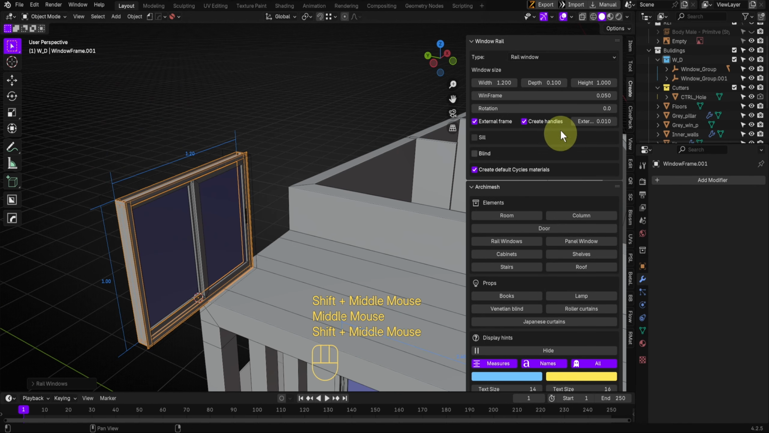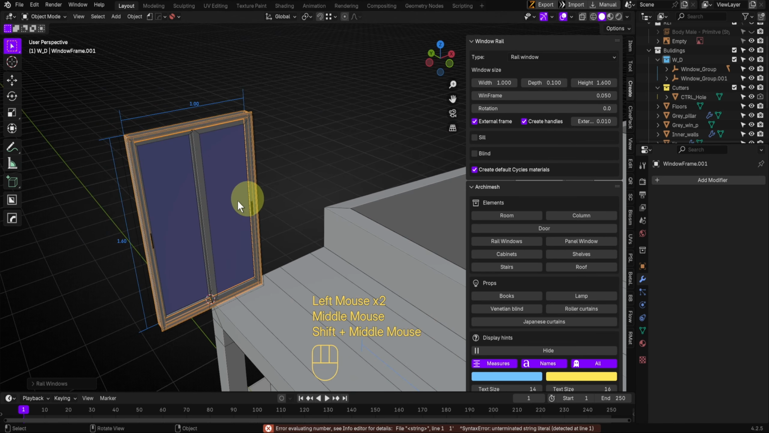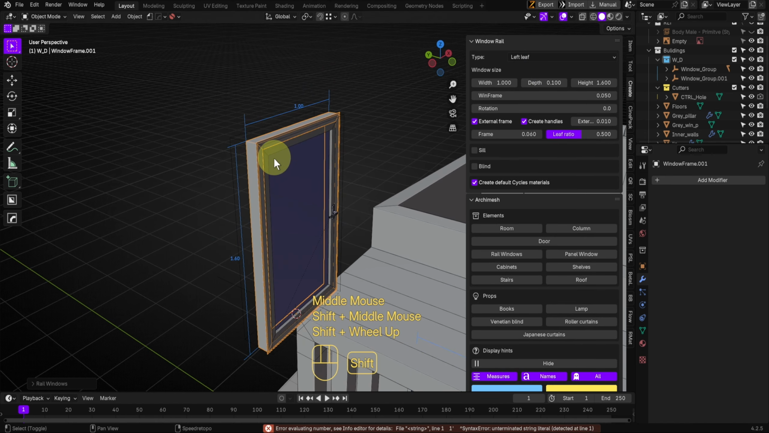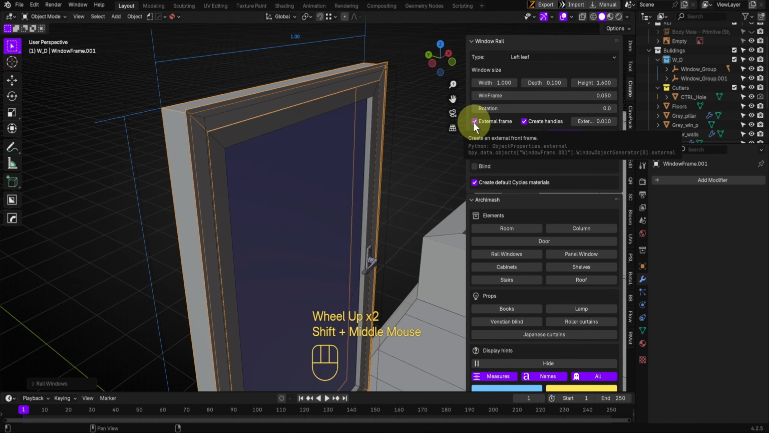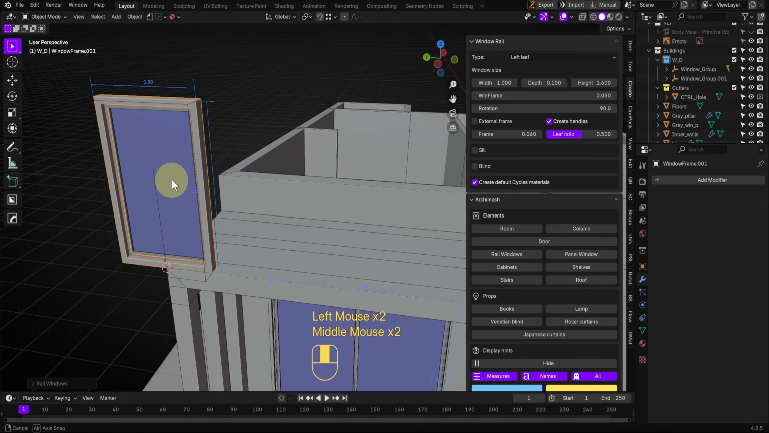Then on the sill, we have the height to be 1.6 and then the width to be just 1. And this time around, we don't want the sliding windows, a single leaf. Okay. And now this external frame, let's turn it off. And then rotation, let's do, yeah, 90 works.